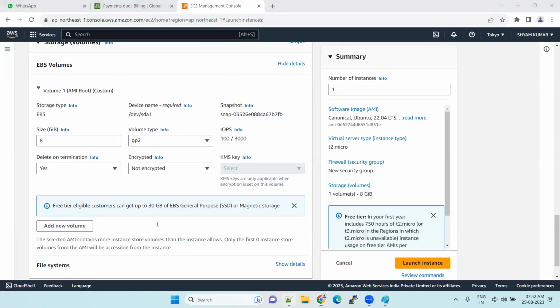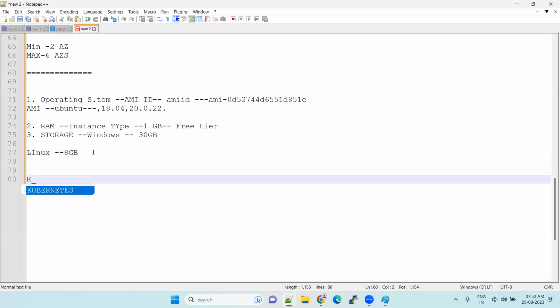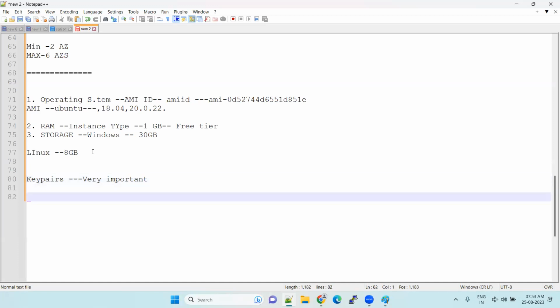Okay, so next thing is key pairs. These key pairs are very, very important. What is meant by key pair? A key pair is nothing but a login mechanism. Here we don't have any concept called passwords. Instead we have a concept called key pair.